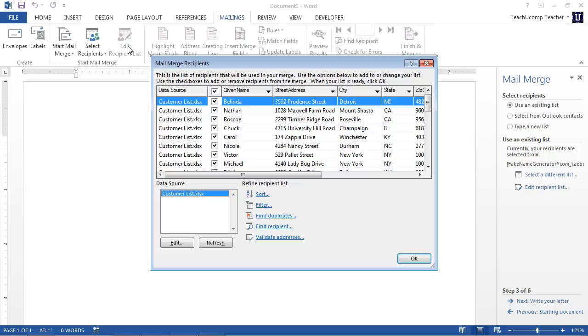Of course, you must have already selected a data source for the document before you can use this button. You select a data source, then click the Select Recipients button in the Start Mail Merge button group, and then choose one of the commands available to either create a new list or select an existing list.